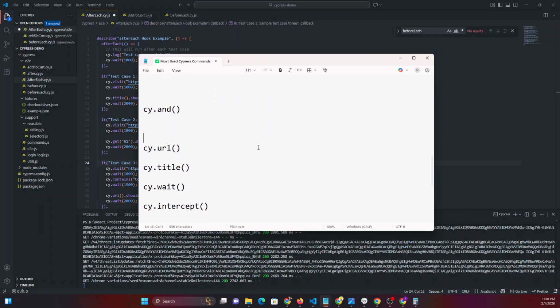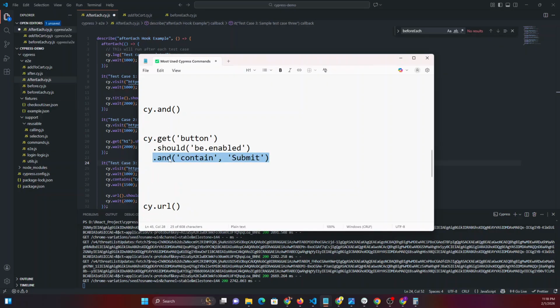And we'll move on to another Cypress command, that is and. You can use and to chain multiple assertions using cy.and. How to use it? After should, if you want to assert any kind of assertion, you can use this. So you are checking whether this particular button is visible and it should contain the text submit. So basically you are validating the submit button.